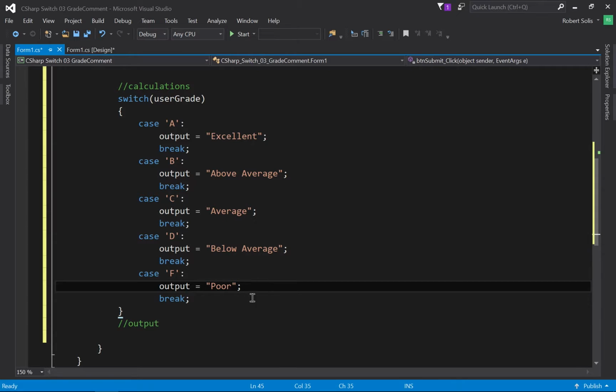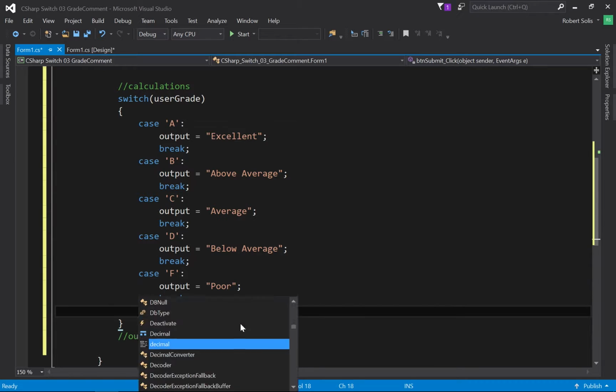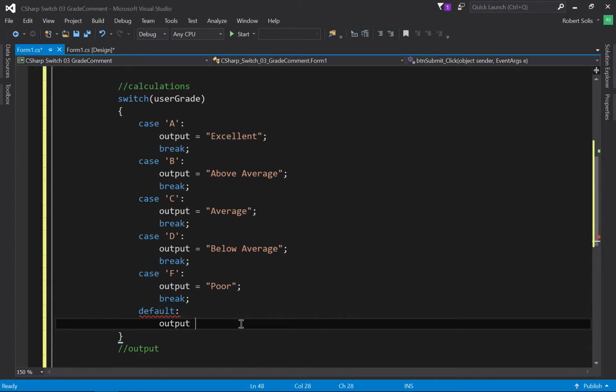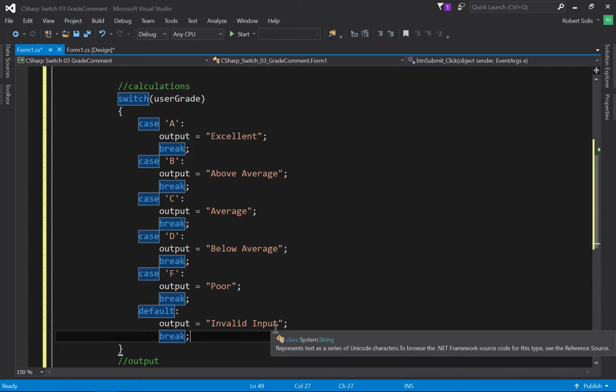Now, it could be that the user enters something other than A, B, C, D, or F. Like maybe they enter the letter E. Well, if that's the case, then we want to use the default case, and we simply set the output to invalid input. We're just letting the user know something invalid was entered, and then we'll simply say break. That way, if the user enters any other letter other than A, B, C, D, or F, then invalid input is going to be the catch-all.